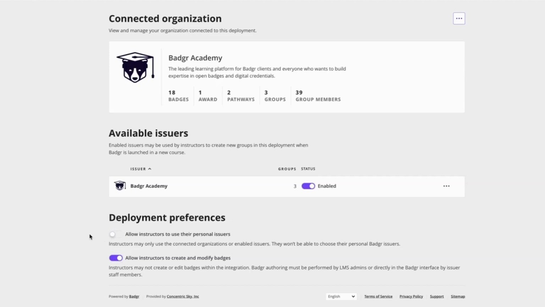The second choice is to allow instructors to create and modify badges. If enabled, this choice allows instructors to create and modify badges through the LMS without needing to be staff on the issuer. If disabled, only organization admins and issuer staff can create and modify badges by logging into Badgr directly.